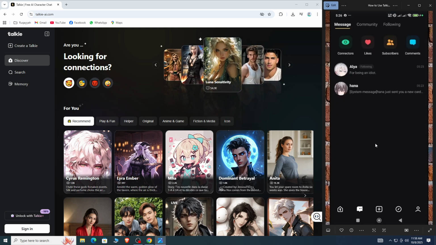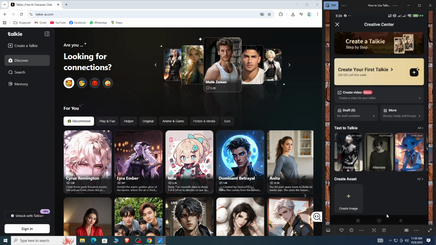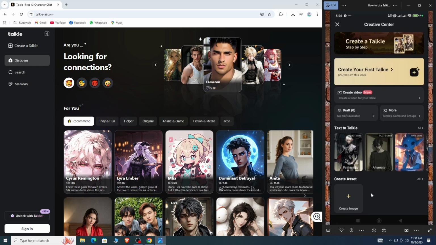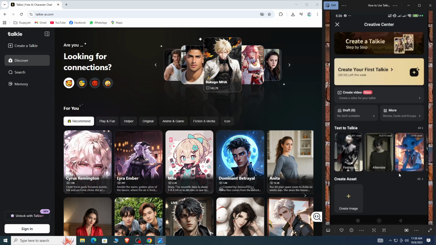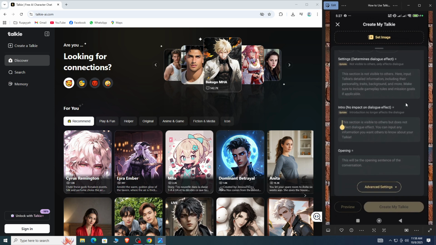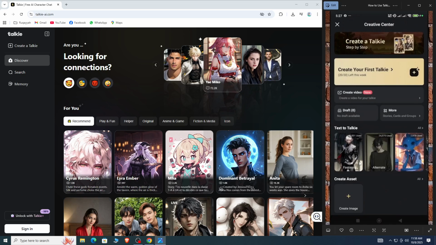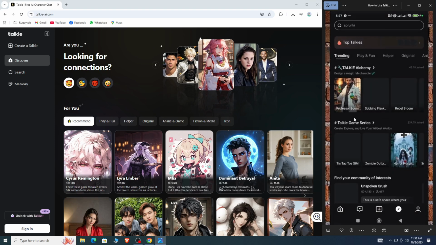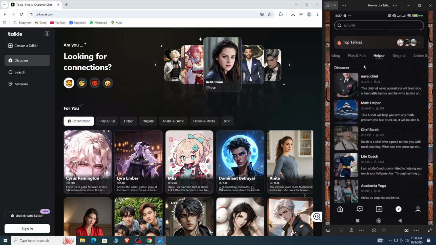One of the coolest features is creating your own talkie. Just tap Create, add a photo, choose a voice and background music, then set up the intro and personality. The Discover page lets you check out trending talkies or browse by category, like anime, games, or helpers.